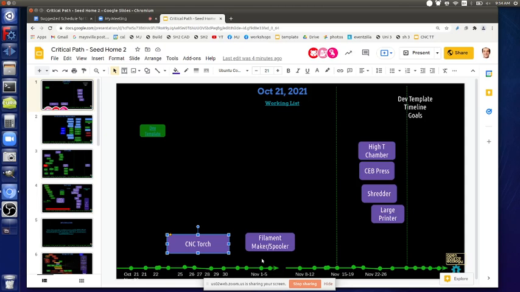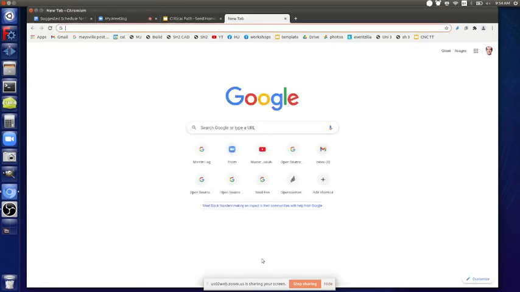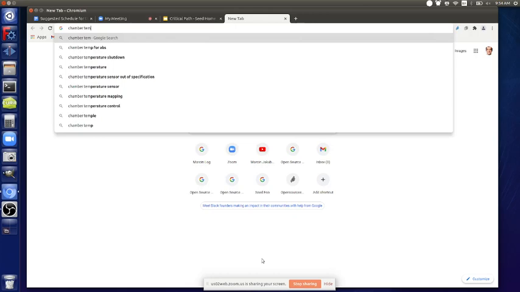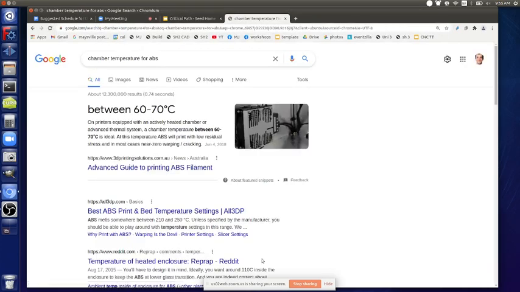The temperature requirement for anything practical starts at like when the stepper motors begin to break down, which is in the 60s, which would be for ABS. If you Google what's the high temperature chamber temperature for ABS, what do you get? ABS is a very common plastic. It's a strong plastic. For ABS, you get 60 to 70 C. So there you're already starting to reduce the lifetime of your motors.